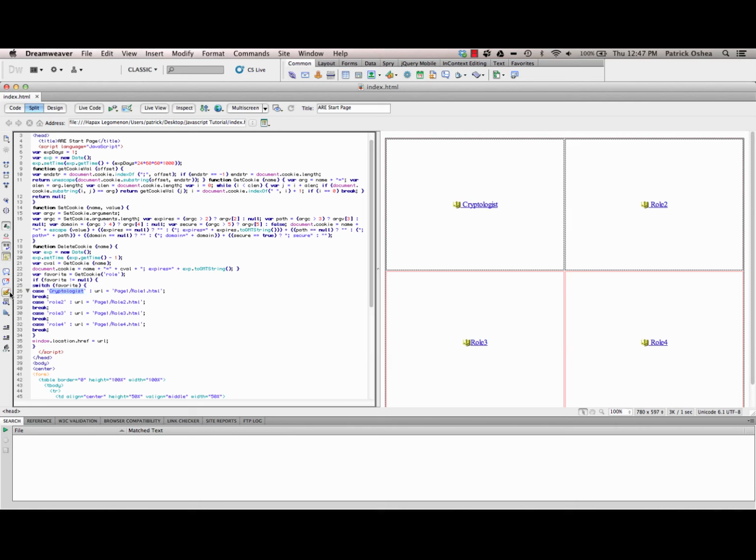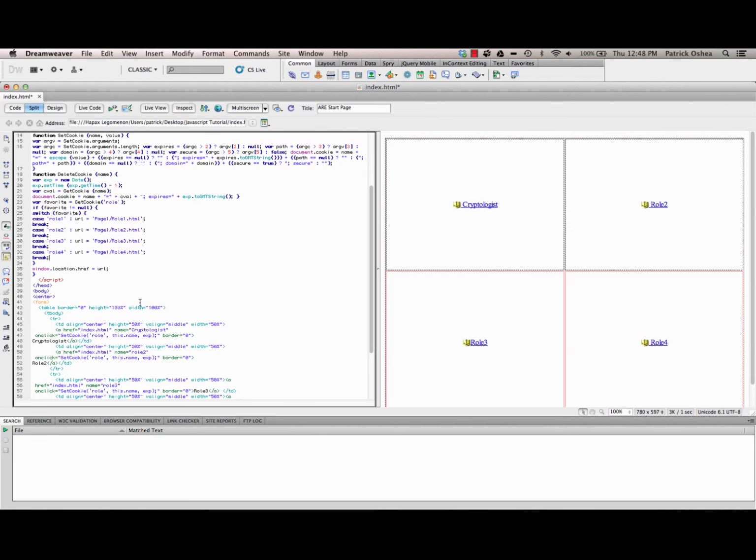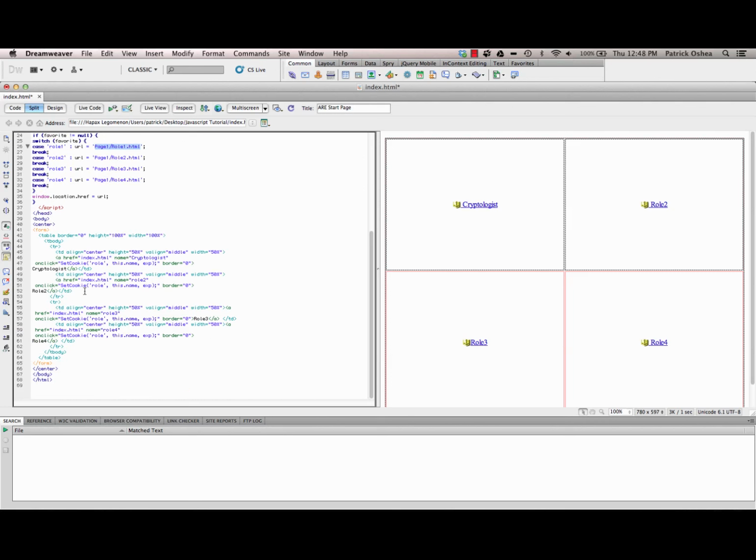So we want to change the case of this to role 1. And that's all you do. You change the role, the case here, to whatever the cookie is going to be read as. That leads us to, and again, we want to make sure that you have a clear sense of the navigation of your files, because that's going to tell it where to go from there.